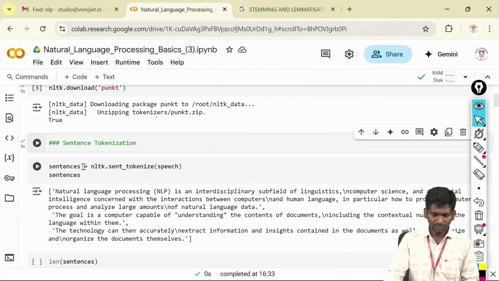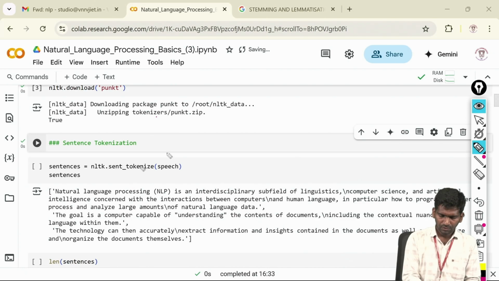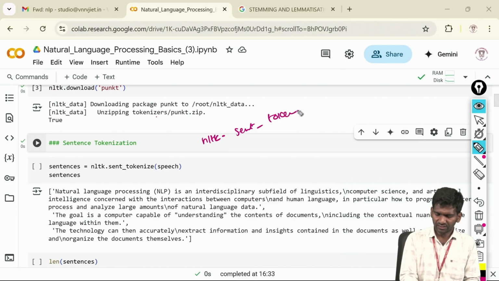Okay, sentence is a variable, and what is the function that I am using here? So NLTK is the library, sent underscore tokenize. Then you give the variable where our text is stored. Okay, so this is the code that we need for sentence tokenization.